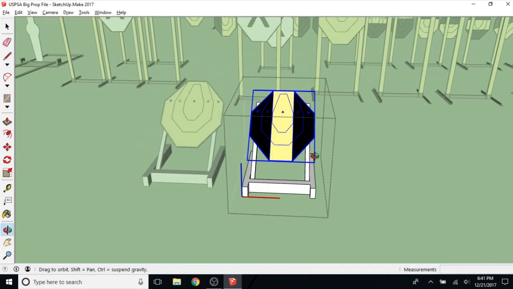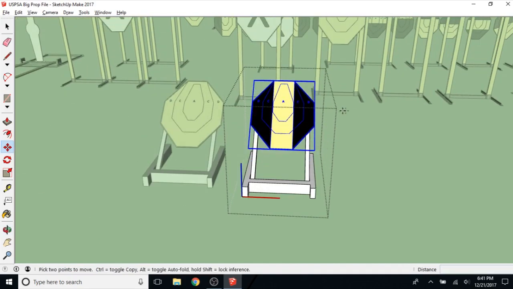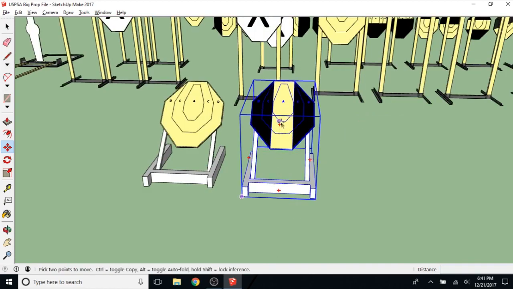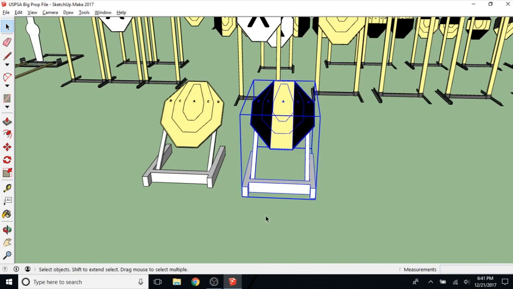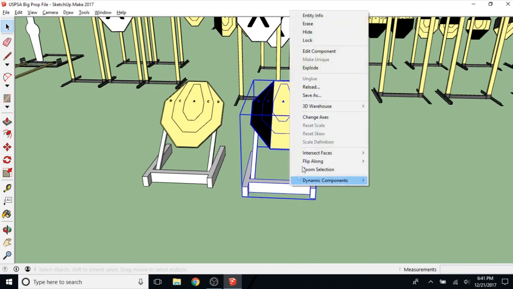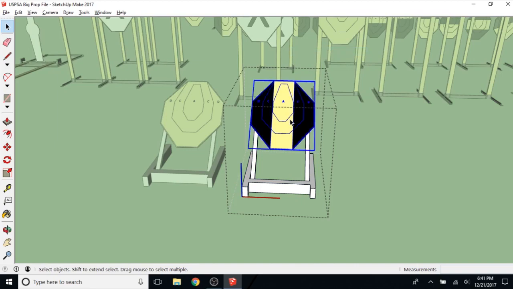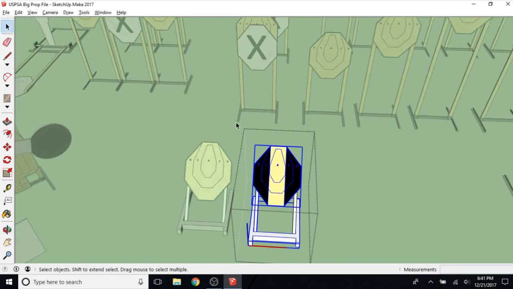Alright, so I'm going to undo that because I want it a little bit taller than that, but you get the idea. When you get done, close component. I don't like making things components. I like making them groups instead. Some things are already components, and I don't really know how to fix that.